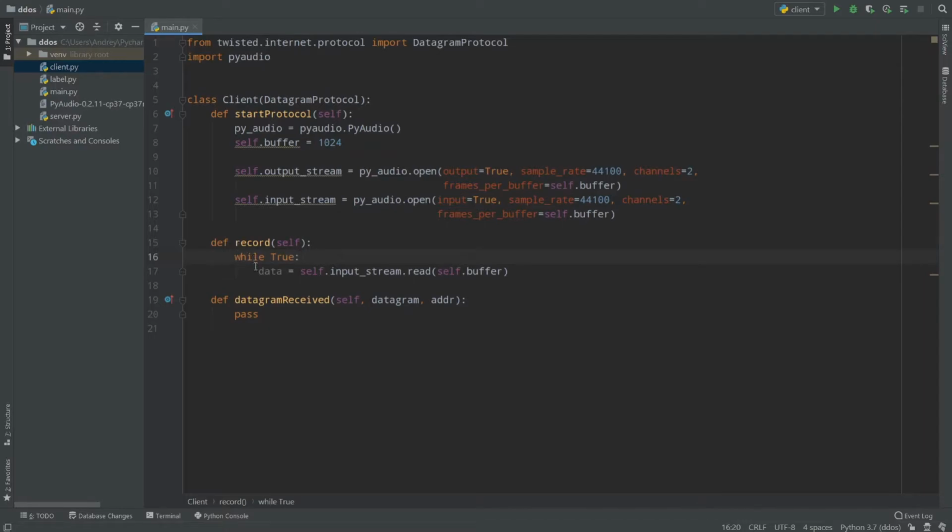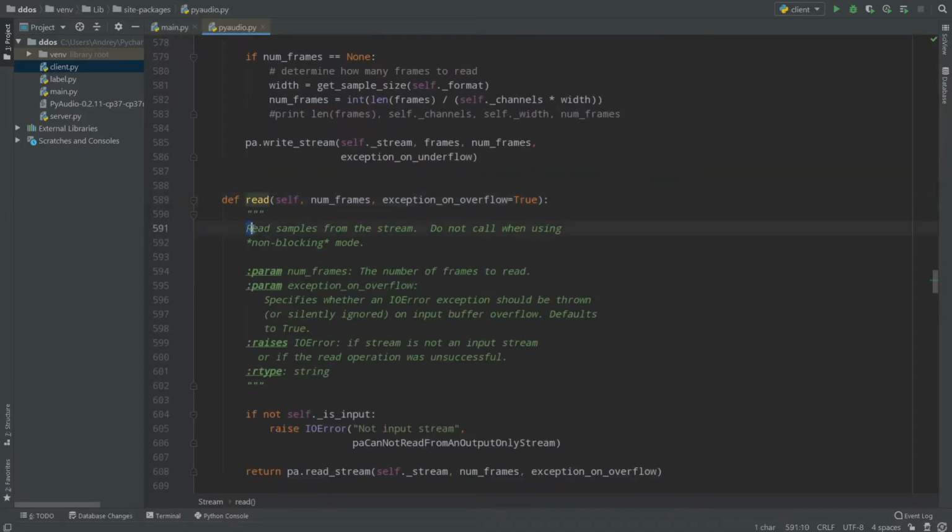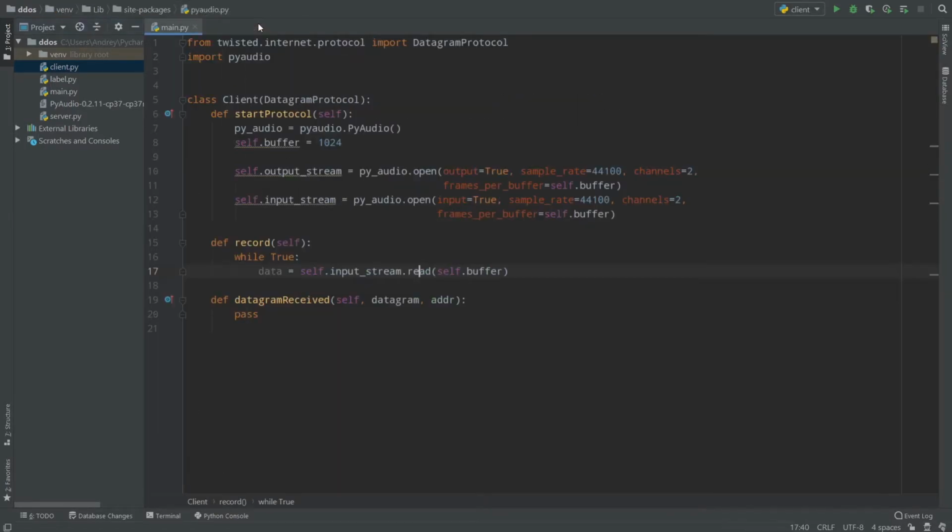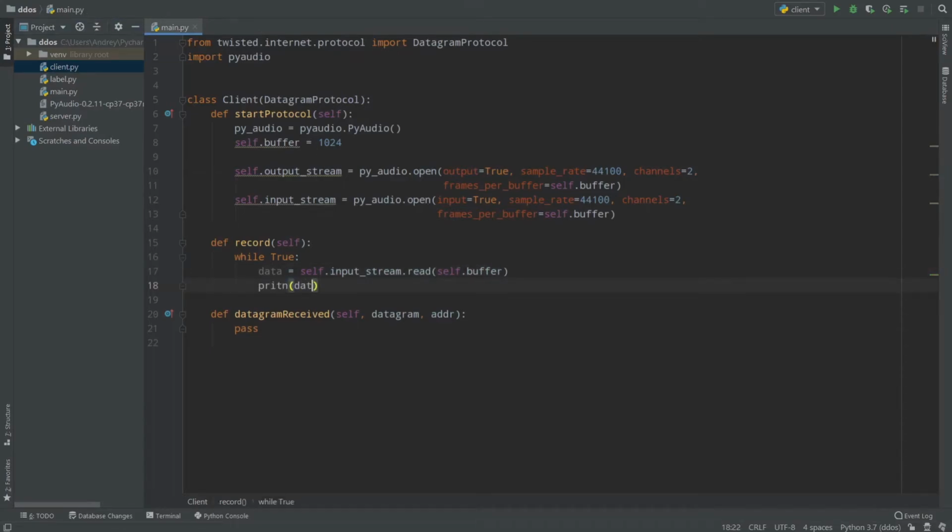And then I just read the data. So read is a method which returns samples from the stream, so it returns our raw data, bytes. We can print our data here, but actually you will see a mess because it's just raw bytes from our microphone. That's it. Okay, but I'll print it anyways, and then after we read our data, we save it to the data variable.